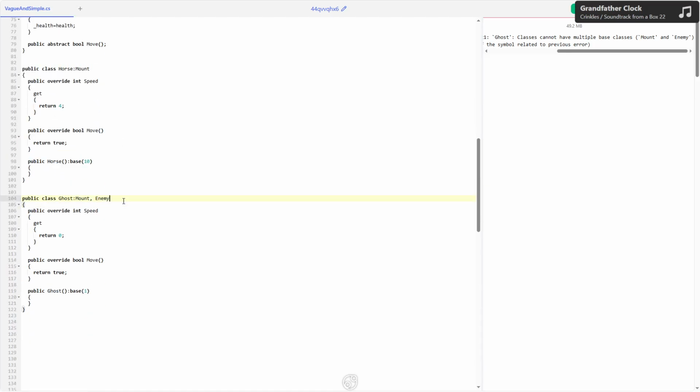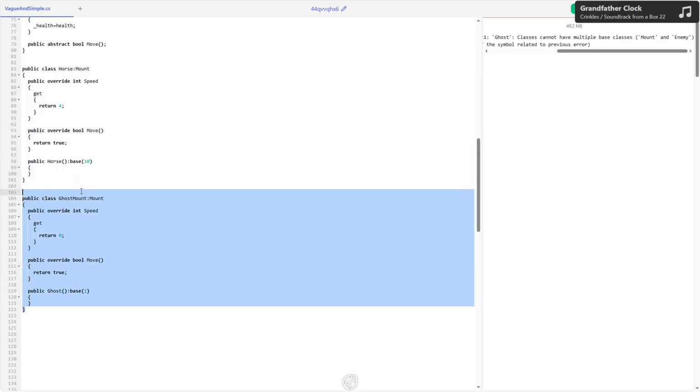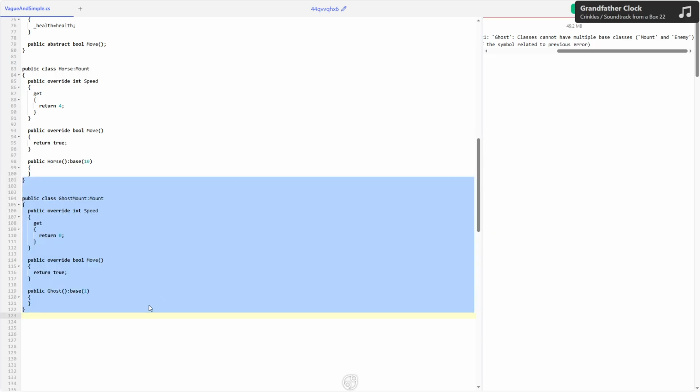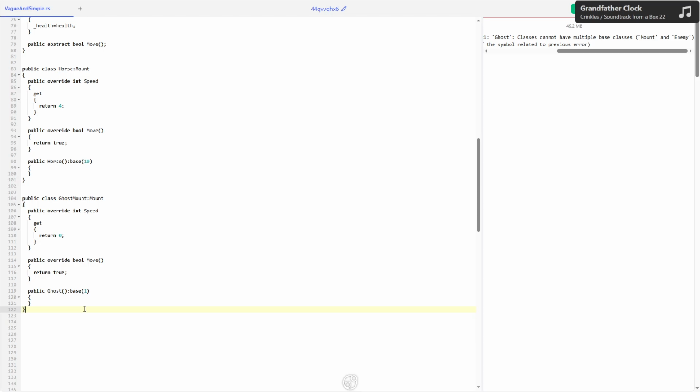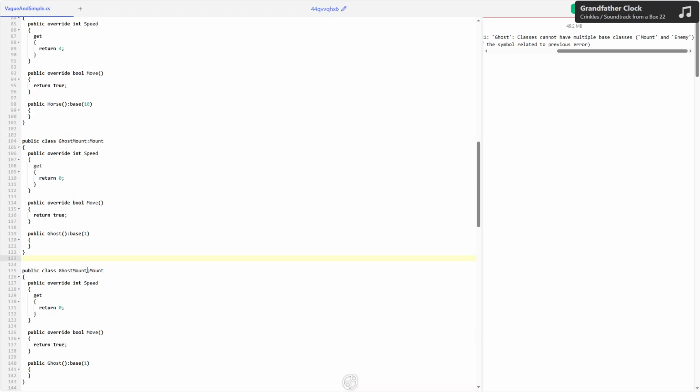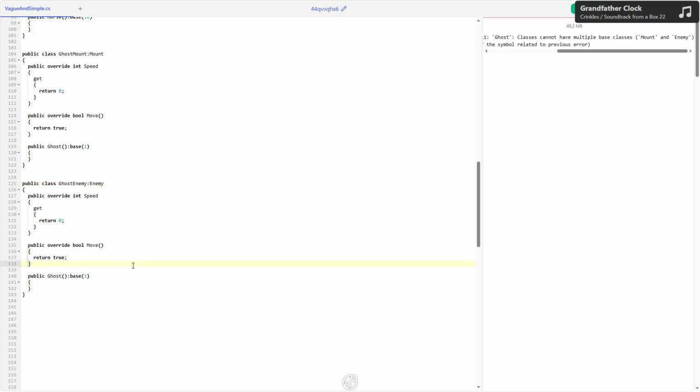So this, not possible. The easiest way to handle this would be to have two different ghost classes, one specifically as a mount and one specifically as an enemy, and then maybe make a method in here, like, let's do that right now, ghost mount, so mount, and then could have ghost mount and ghost enemy. Like that, and then you could have public ghost.